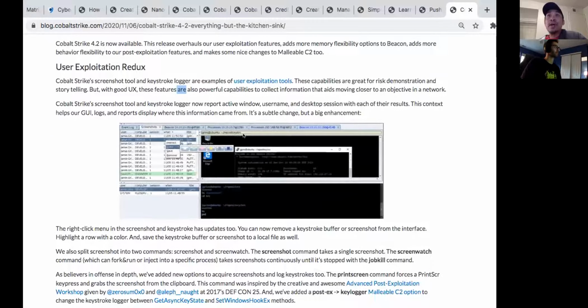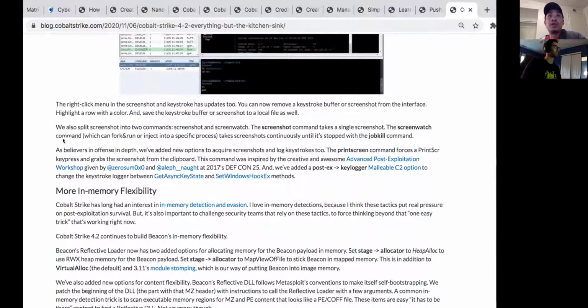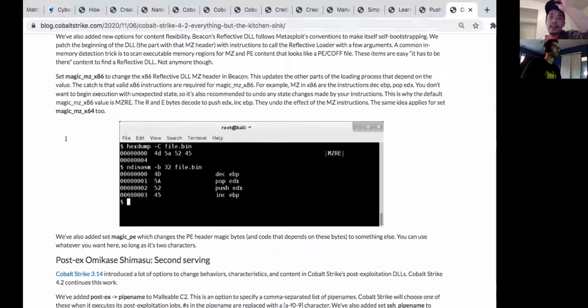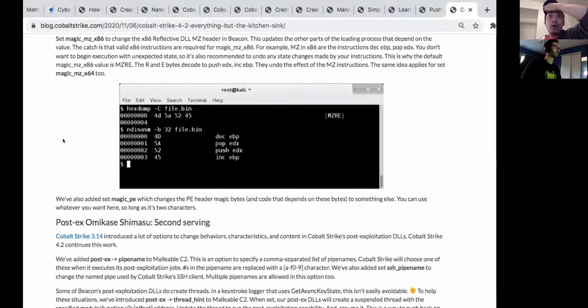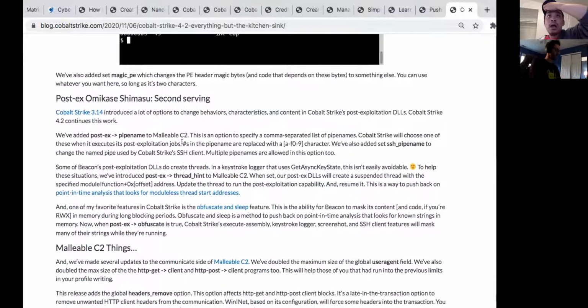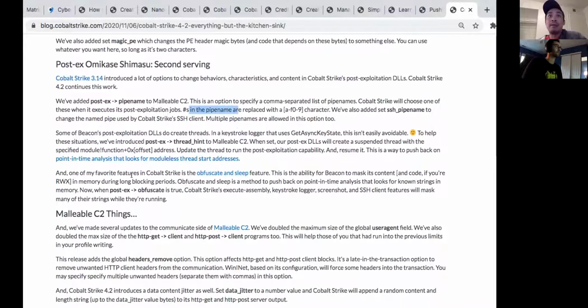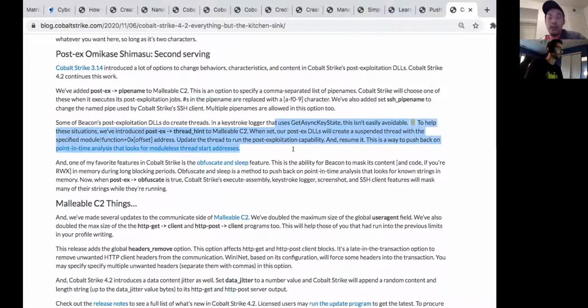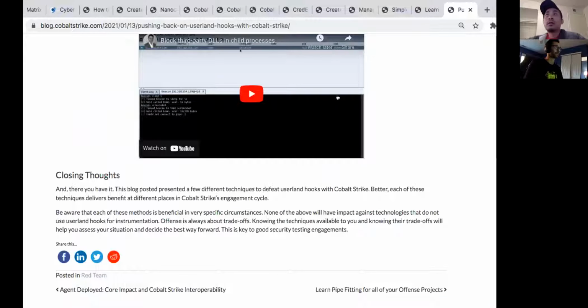All right, so right here it's talking about additional features, in-memory flexibilities, how to go about configuring the post-exploit DLL, and some manual C2 functionality. Okay, so I think those are the deep dives.